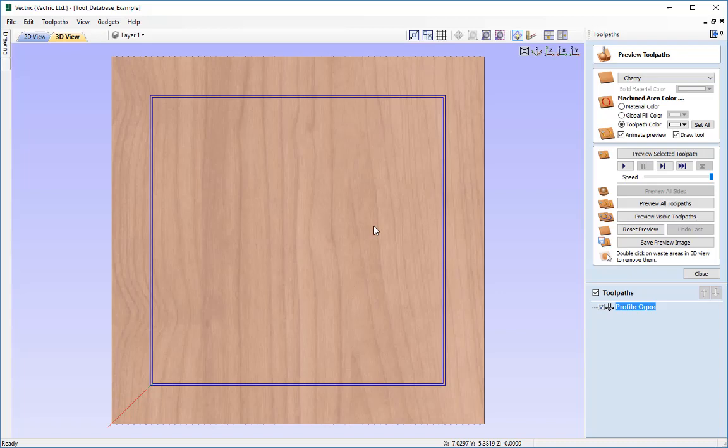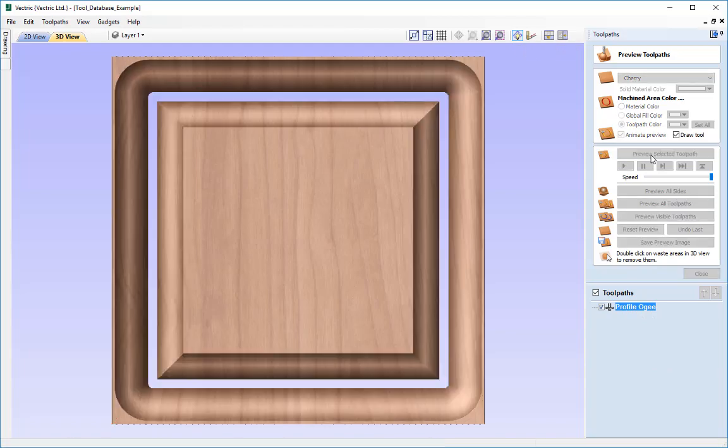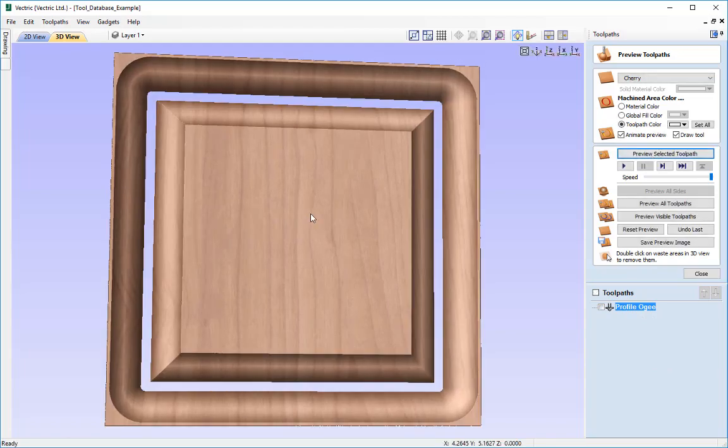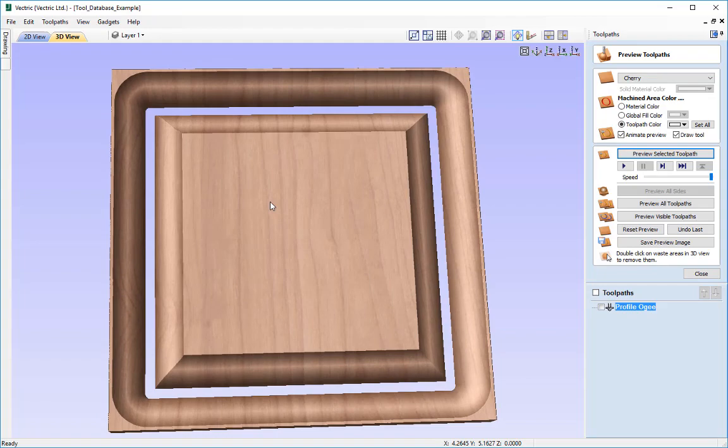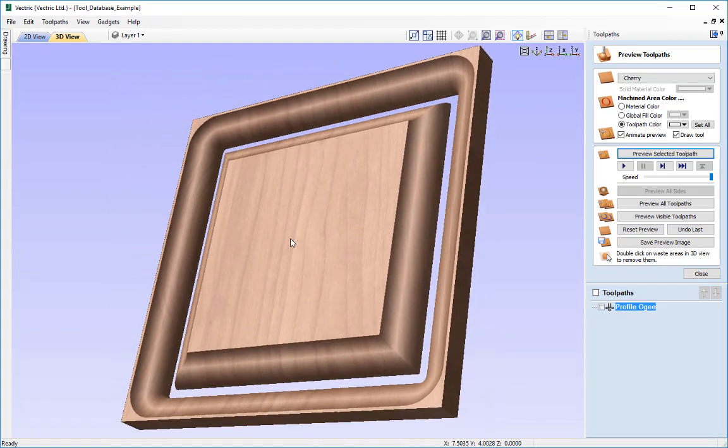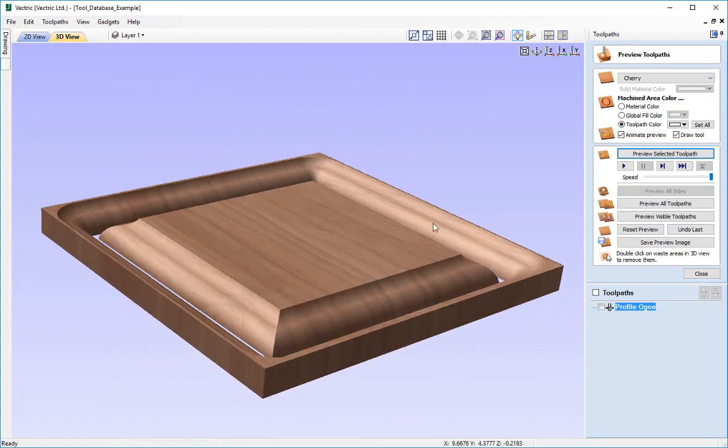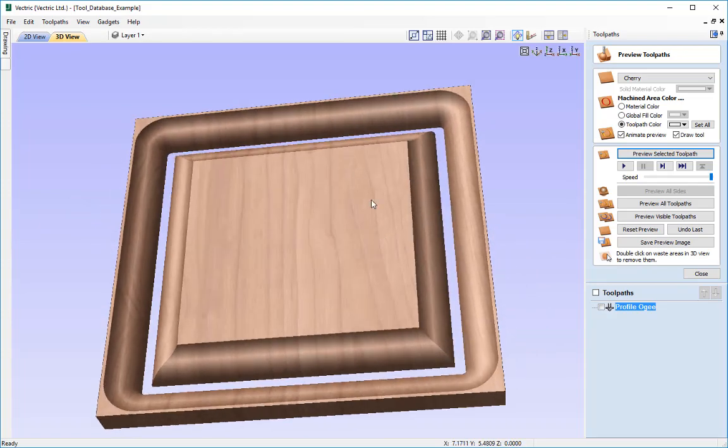and that's calculated our toolpath. We're now in the preview toolpath form, and with it selected, all we need to do is press preview selected toolpath, and that'll then go ahead and run that tool around that vector for us. And you see that we've got that nice view in 3D of the exact shape of that tool cutting around that vector, like so.